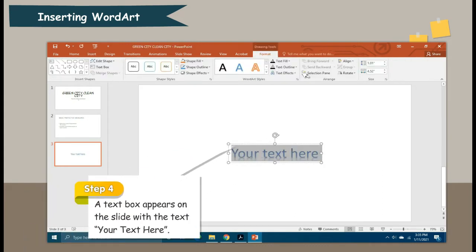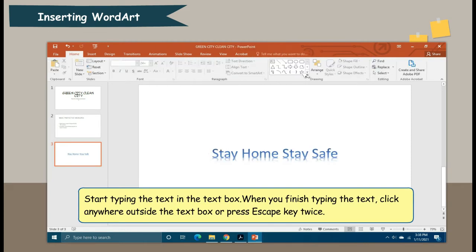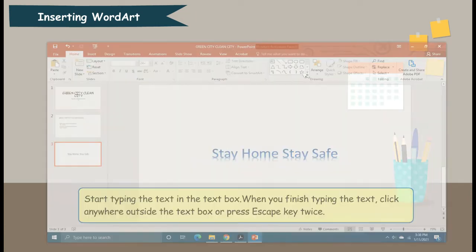Step 4. A text box appears on the slide with the text, "Your text here." Start typing the text in the text box. When you finish typing the text, click anywhere outside the text box or press Escape key twice.